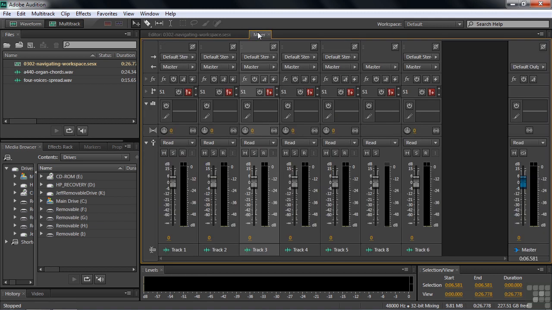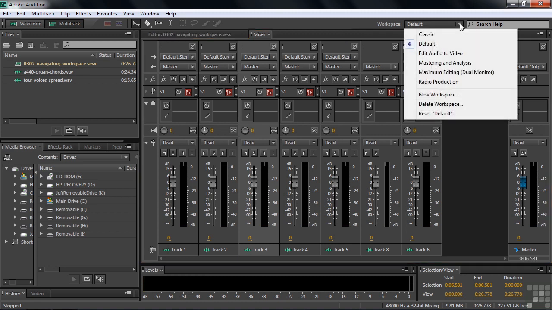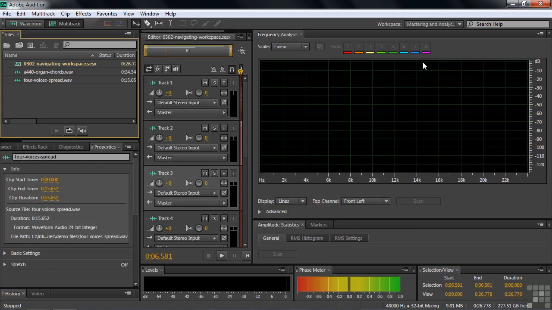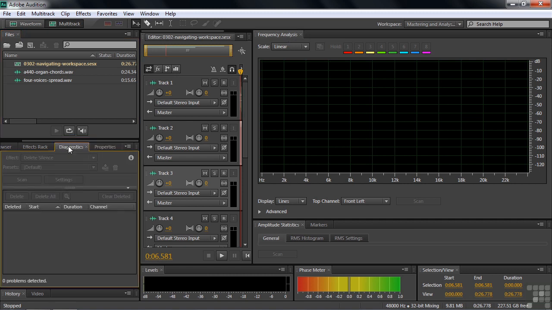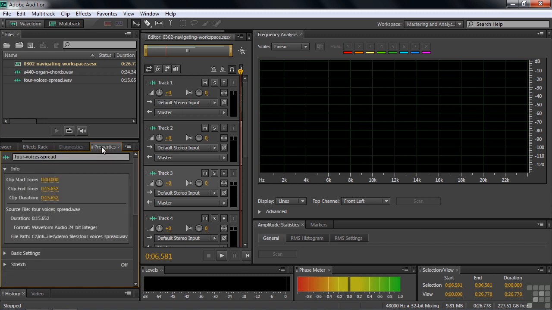Now, what about all those other panels? When would you use them? Why would you use them? Well, Adobe's engineers created workspaces that use those panels. For example, there's one here called Mastering and Analysis. All those analytical tools, like diagnostics, will suddenly show up inside this workspace. Here's a Frequency Analysis panel, Amplitude Statistics panel, Properties panel, Diagnostics. These are all the things that you weren't seeing before that now show up in this workspace, a workspace that's geared towards analyzing audio as opposed to editing audio.